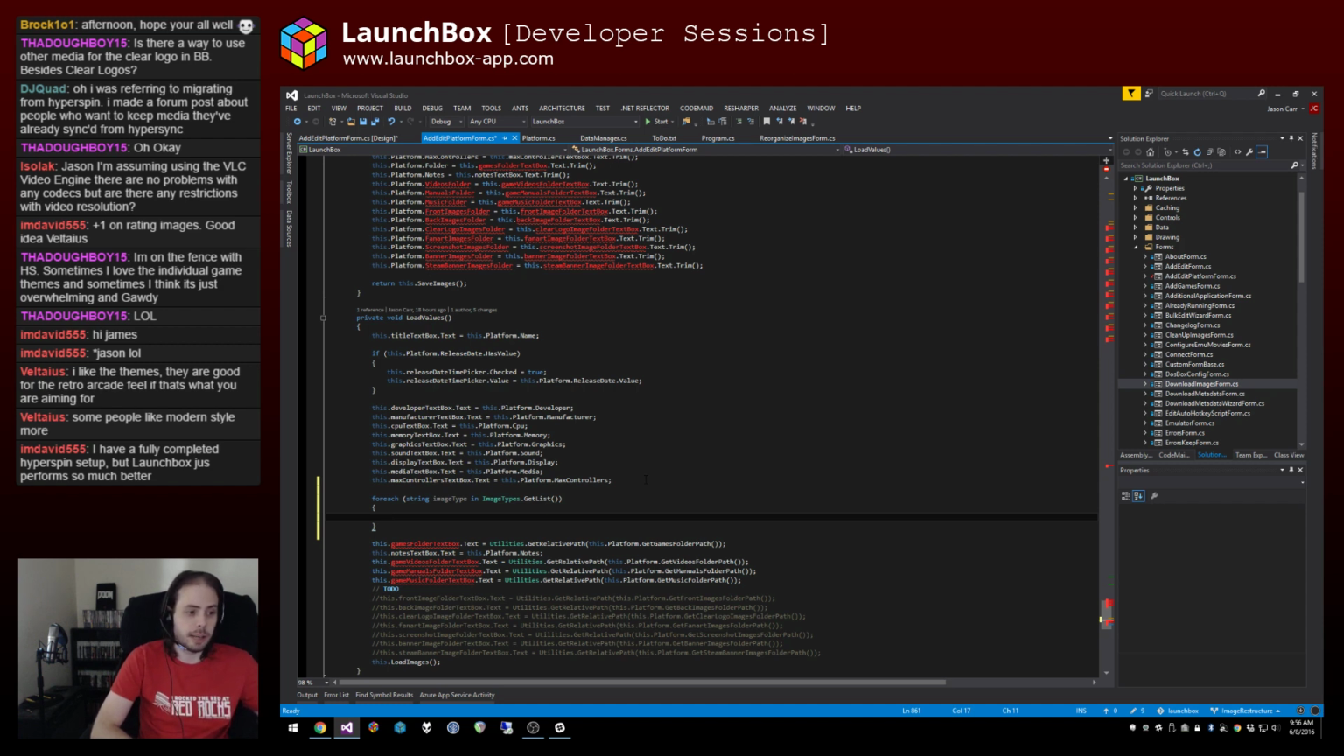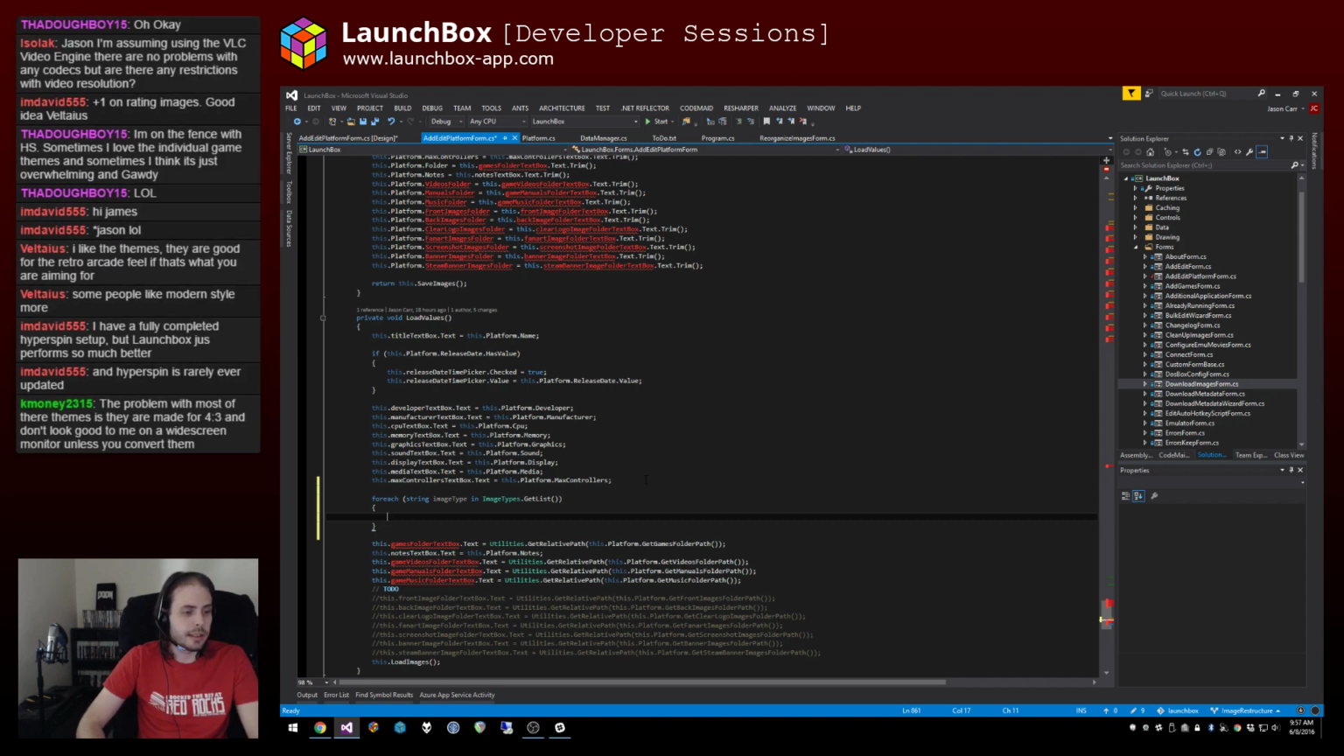And that's the awesome thing about theming, you can meet everybody's preference as far as how you want things to look. So it's not really fair to bash Hyperspin because it's too flashy. Basically, if it's too flashy, get a different theme. That's what it comes down to.